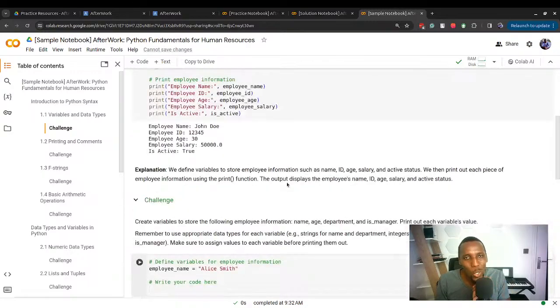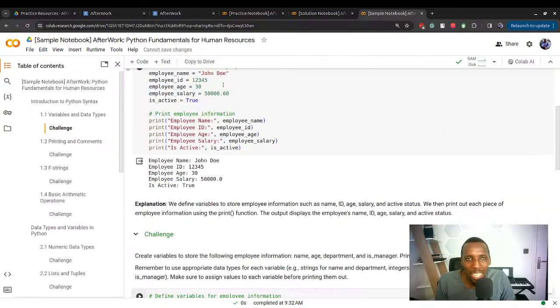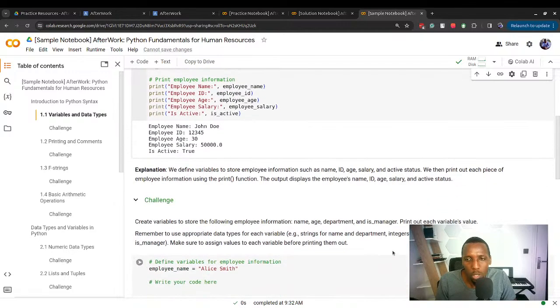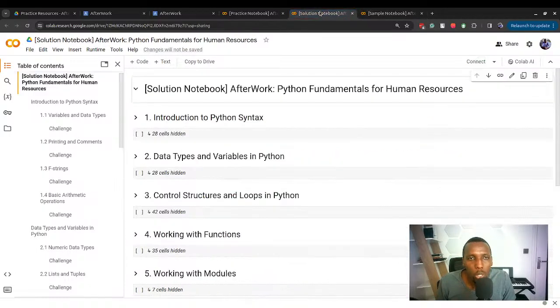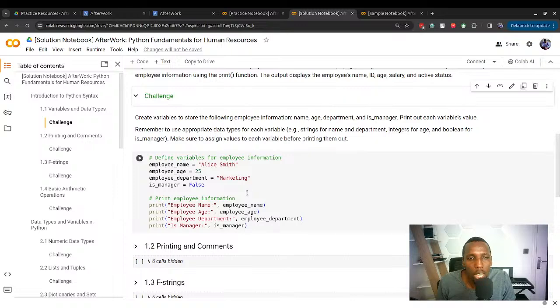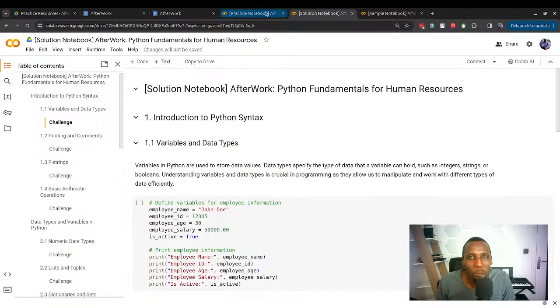So ensure that you don't store something like an age as a string. It tells you integers for age, boolean for is manager, etc. For those who are Afterwork members, you can verify this solution by going to the solution notebook and clicking on challenge, and you will be able to see that. I will not do that.